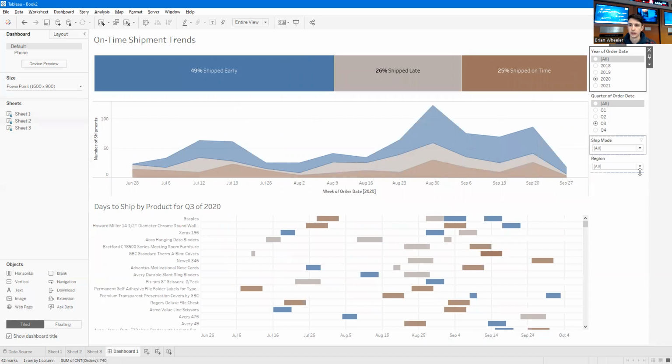So yeah, this is going to wrap up our shipping dashboard in our Tableau series, showing you guys how to create these sample dashboards that Tableau gives us.